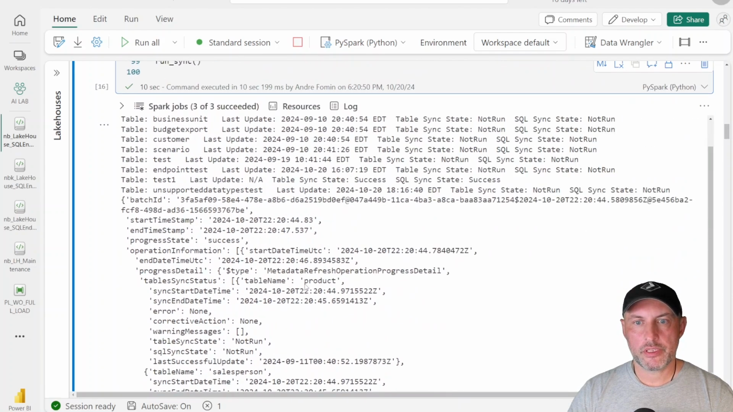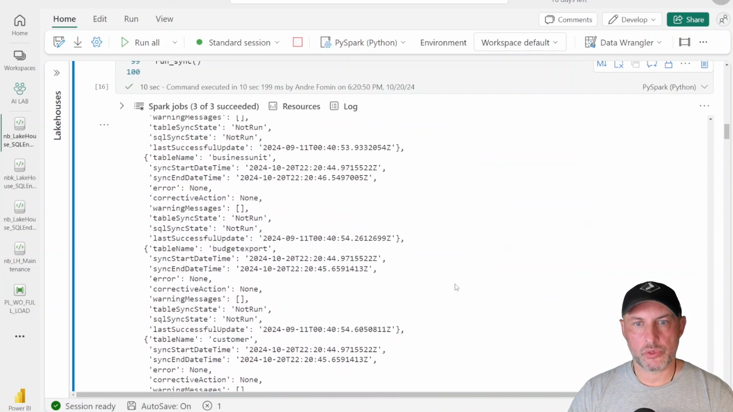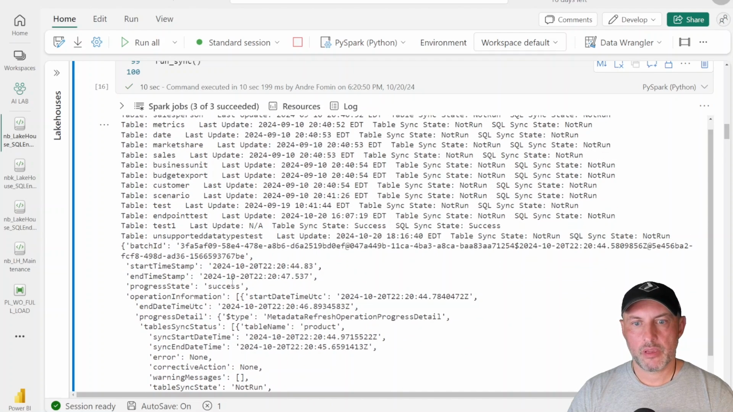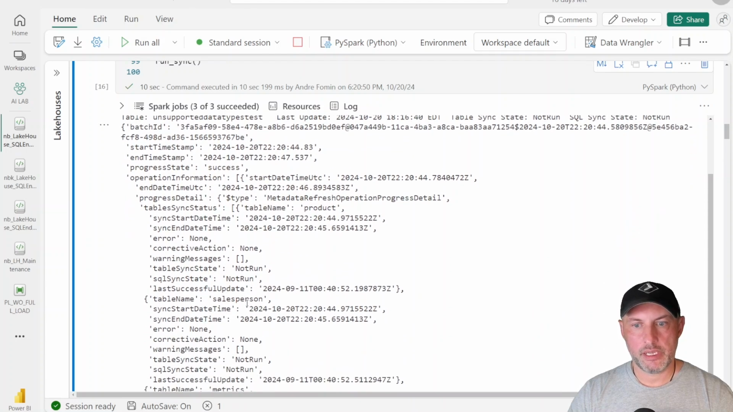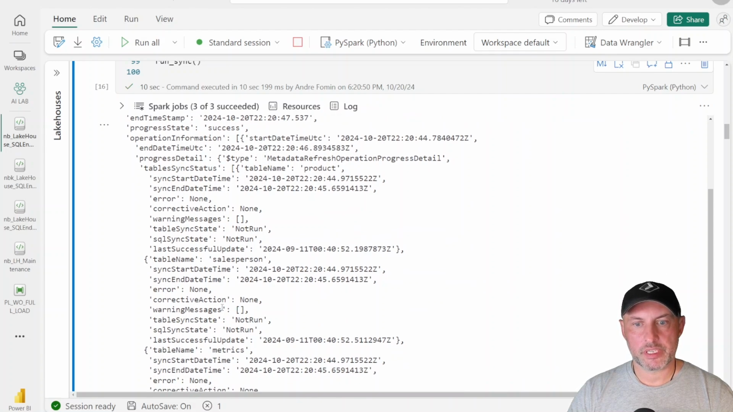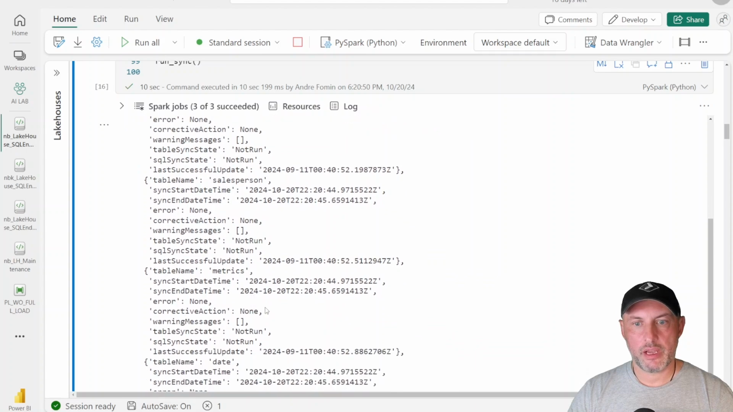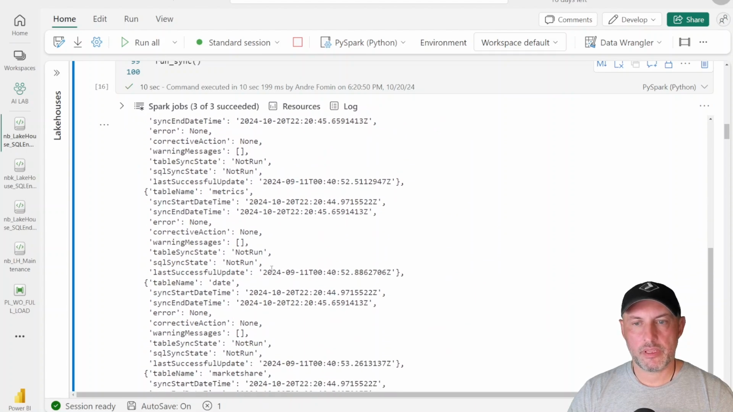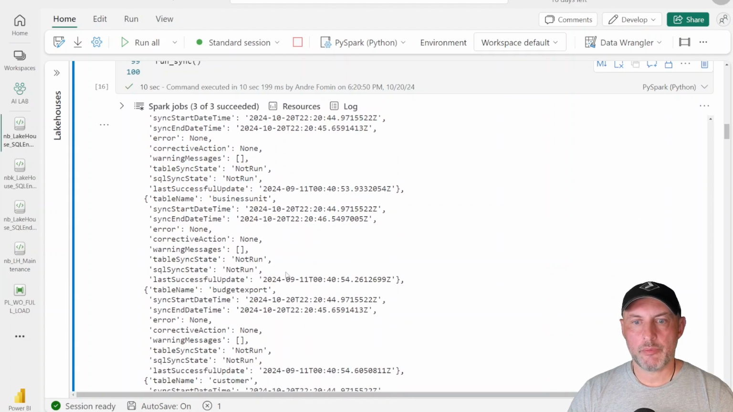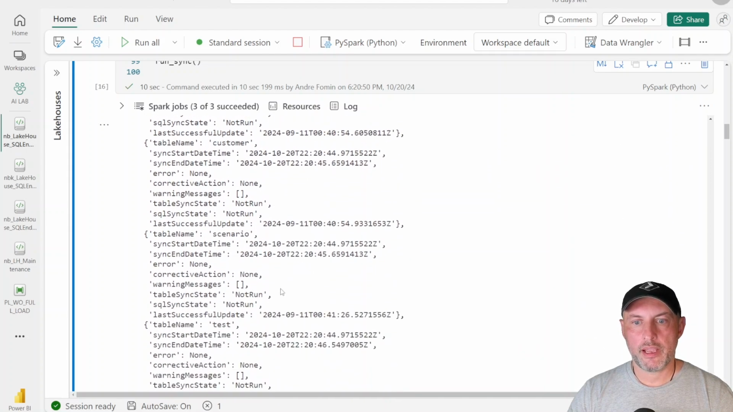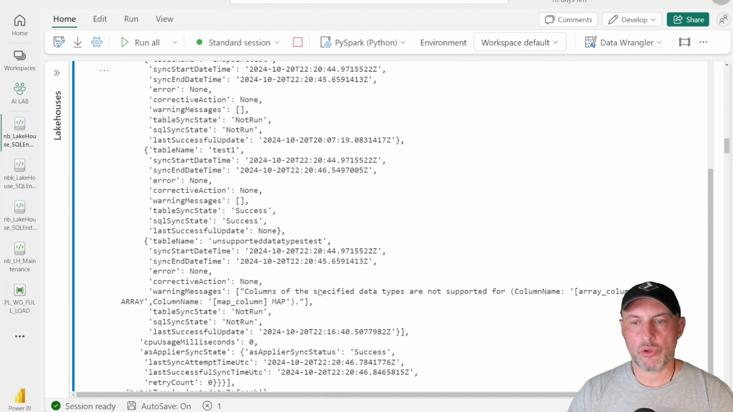So at first, it returned all the usual output. You saw this before. But then in that JSON object, there is a ton of cool stuff. Basically for every table, it tells me the table name, when the synchronization was started, when it was ended, whether there's an error, and if there is any corrective action. So anytime that you run this sync job and it fails, you could take a look at this object and examine it for any kind of insight as to what might be causing this issue.